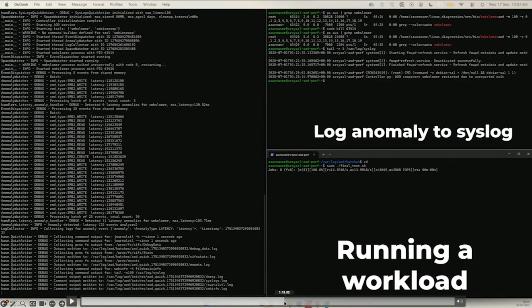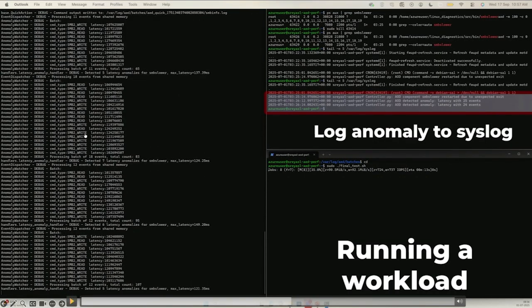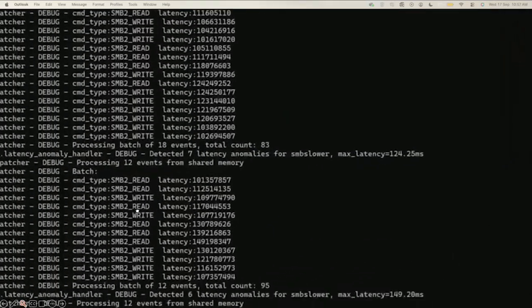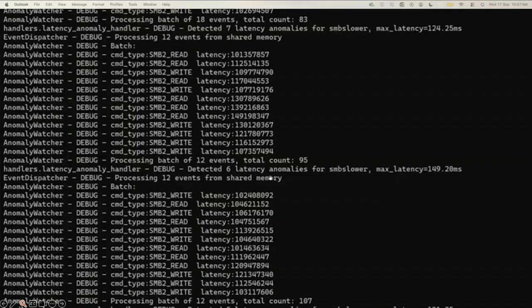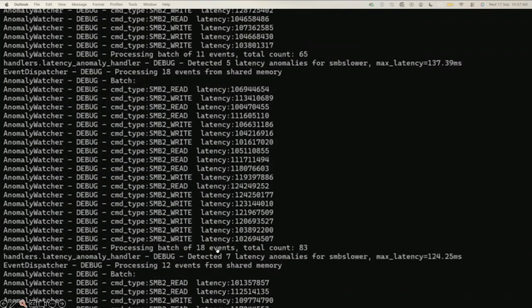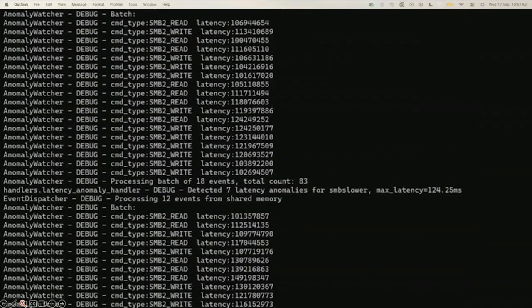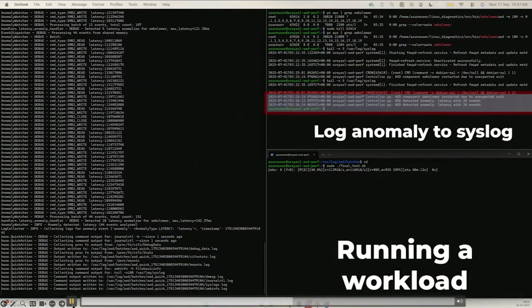But let's move on. Now we have started detecting anomalies. We configured a certain threshold for SMB write, but there are certain commands which go over this threshold. We detected 6 latency anomaly events, but our threshold was 10, so we do not trigger log collection here. Let's continue.